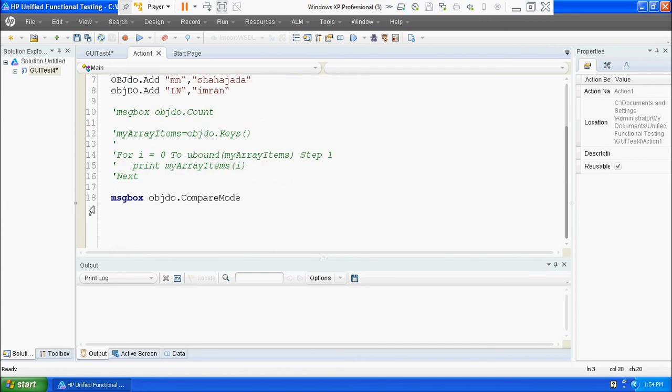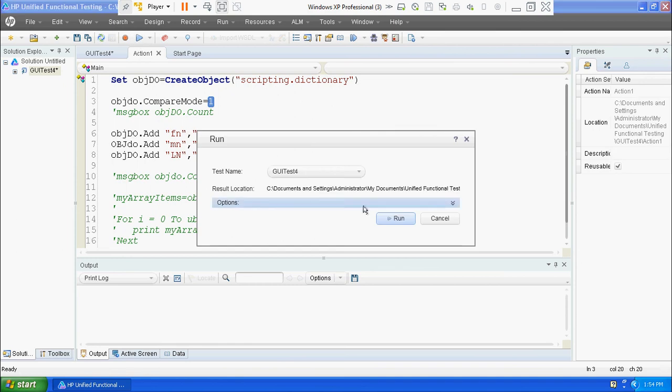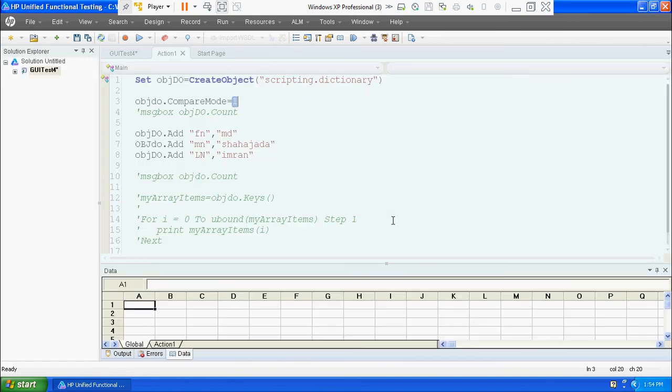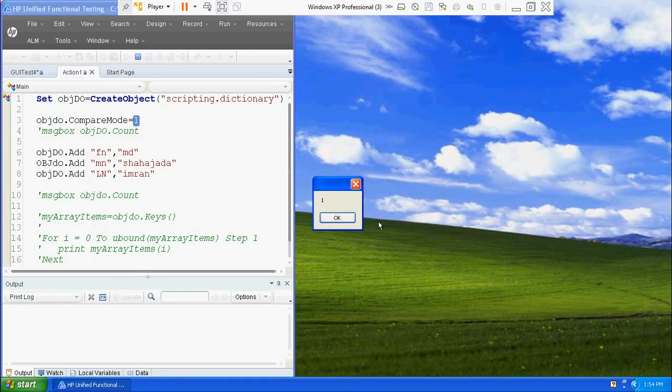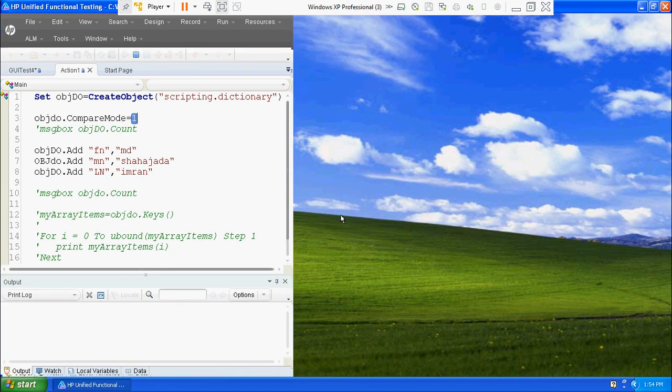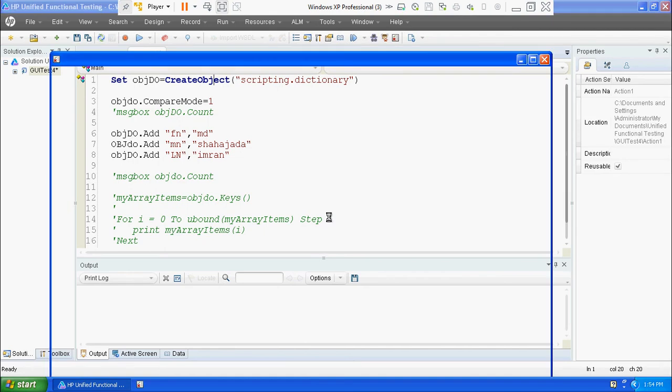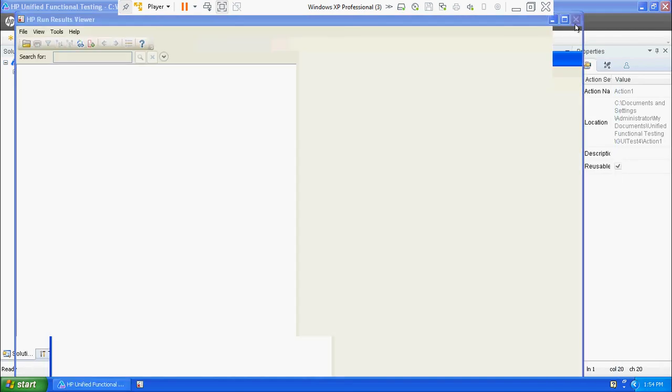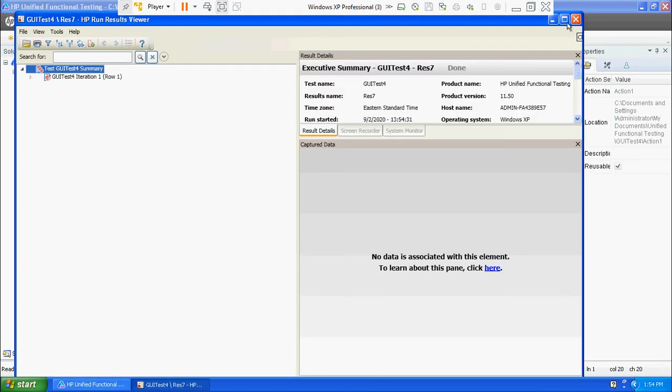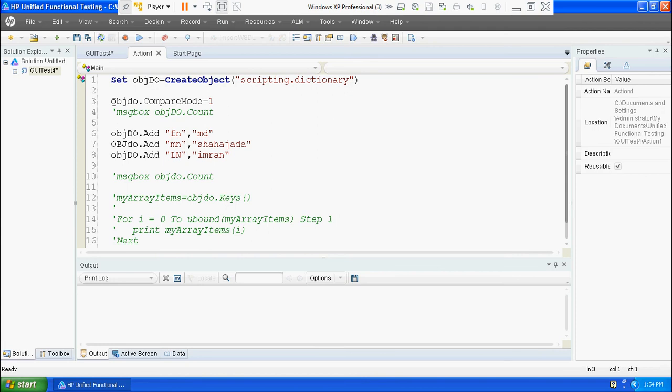Now I have clearly specified that the comparison mode would be 1, not 0. And let's see. Now it says the value is 1. Okay, so the comparison mode is 1. I commented out this one too.